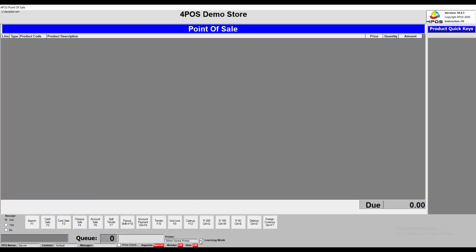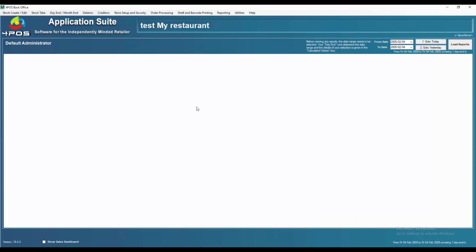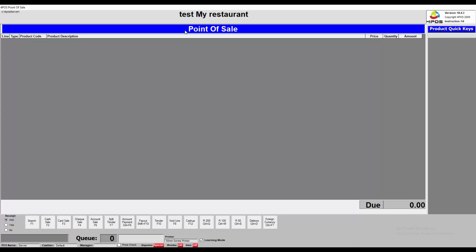You'll see the learning mode is enabled here at the bottom. Sorry, it's actually not come through yet. There we go. The important part is that in the 4POS scan program, it shows your company name at the top. If it doesn't, then it just means the update hasn't gone through yet. Alright, so there's my item.